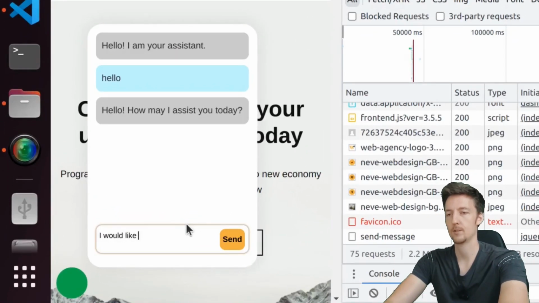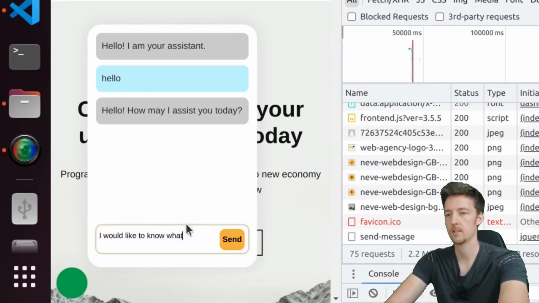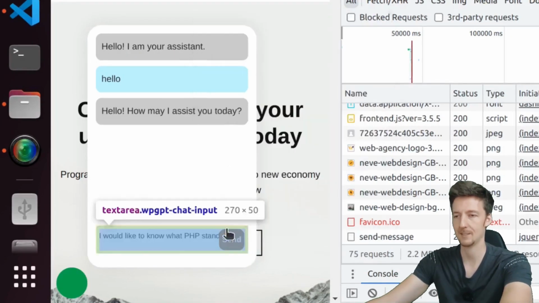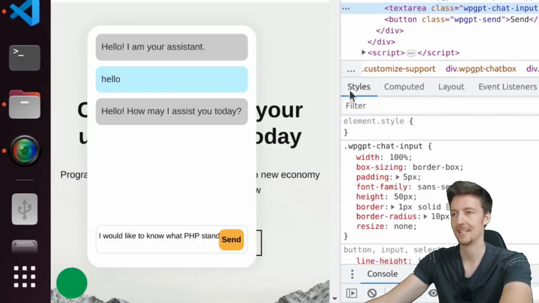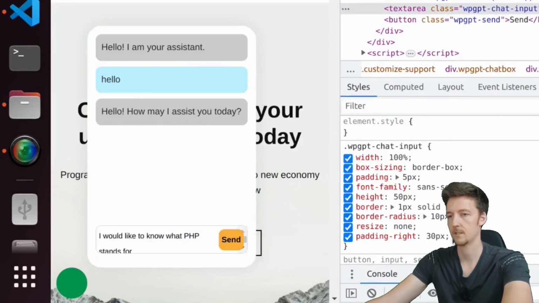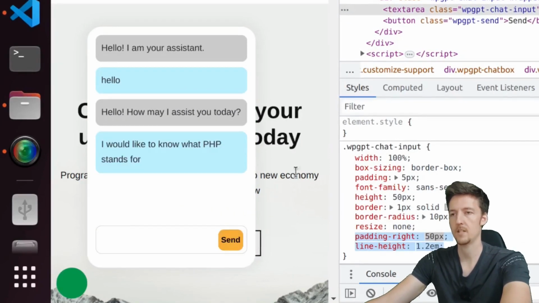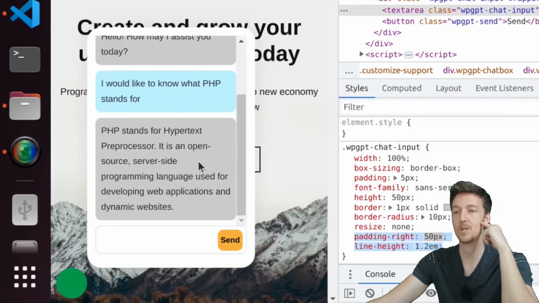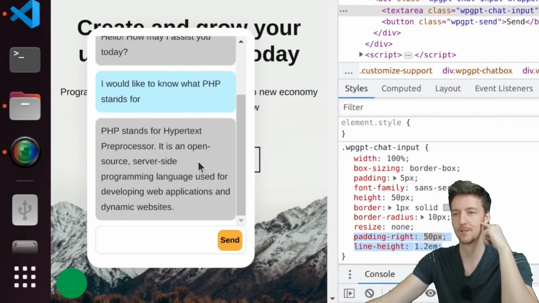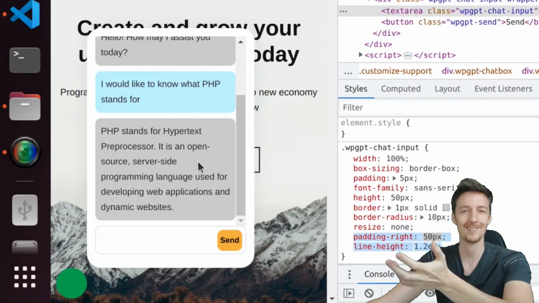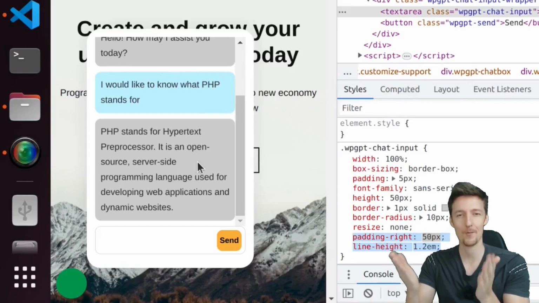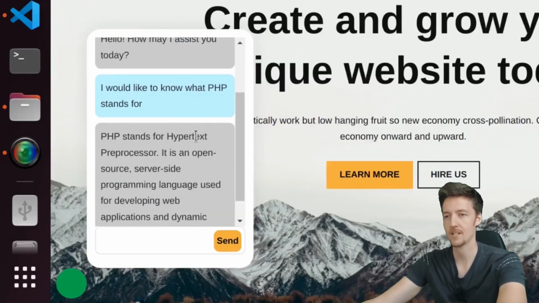I would like to know what PHP stands for. Now I have to add some padding to this because it is hidden over there, like that. So let's send this message and see if we get a message back. PHP stands for Hypertext Preprocessor. It is an open source server-side programming language. Okay, so now we have a ChatGPT included in our website. That is great. Now there's a couple of things I have to do.